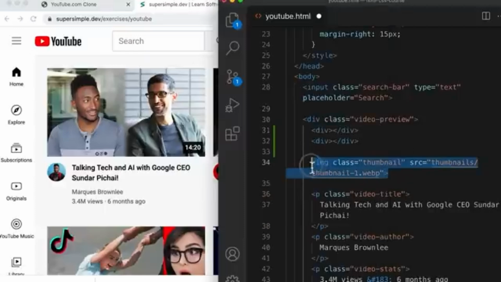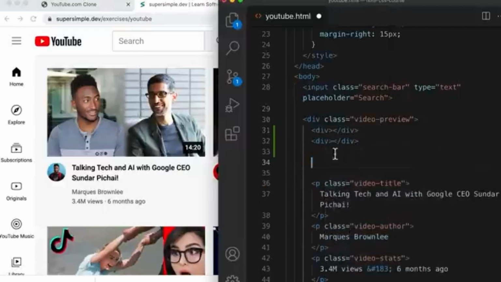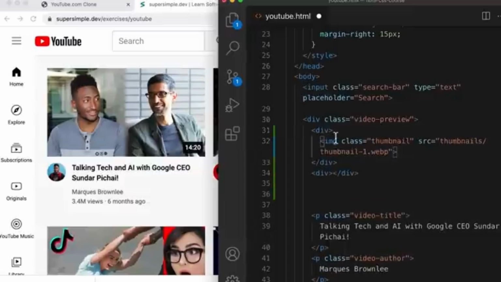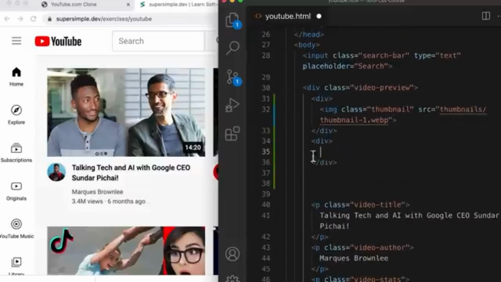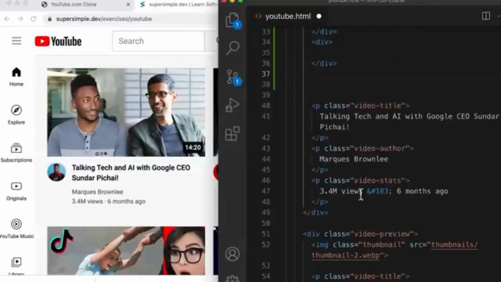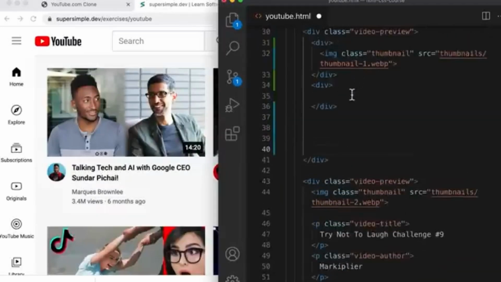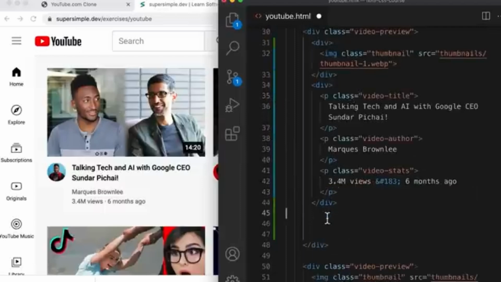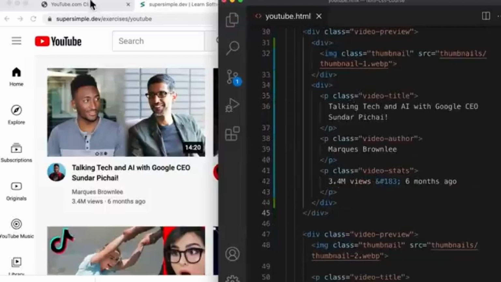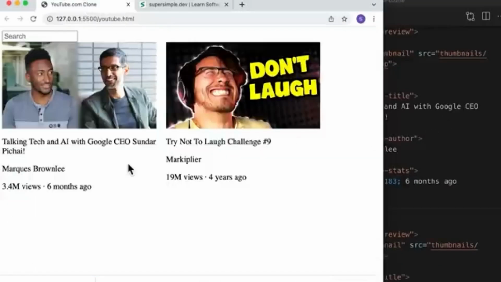So I'm going to move this up, cut and paste. And then in the second row, we have everything else. So I'm going to put everything here in the second row. So cut and paste. Let's save it and refresh. Now we're going to create a horizontal layout down here.